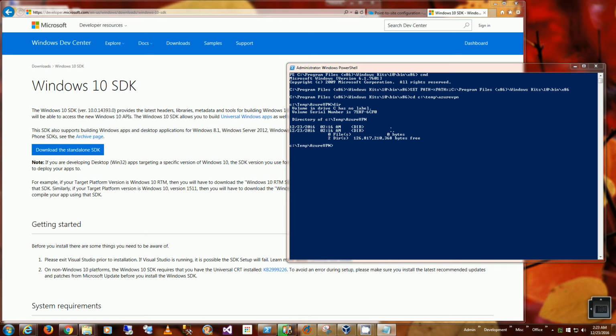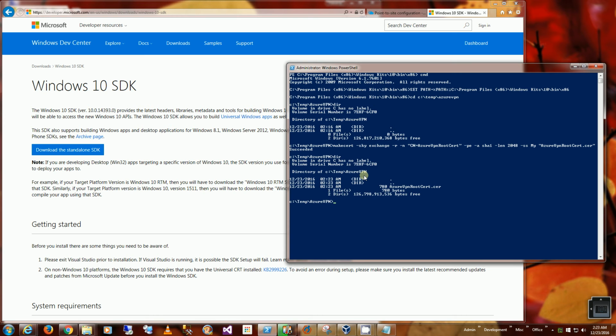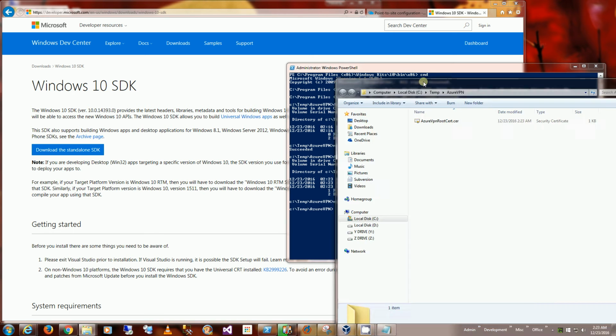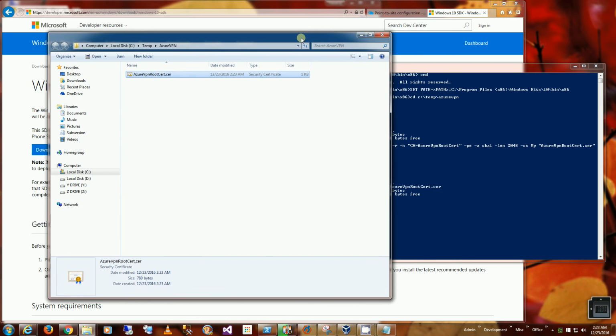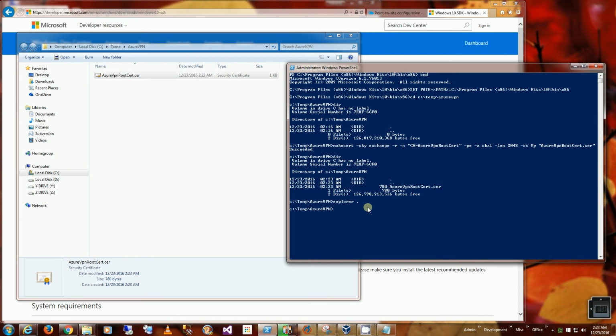And I will have all of these commands in the description area. So that's my command there. And once again, I'll have the command, and actually all of these certificates, in the description area for download. So I'm going to wait a while, and it created the root certificate. And to view the root certificate, you'll notice if I go under Explorer, open up this here, you'll notice it has the certificate here.